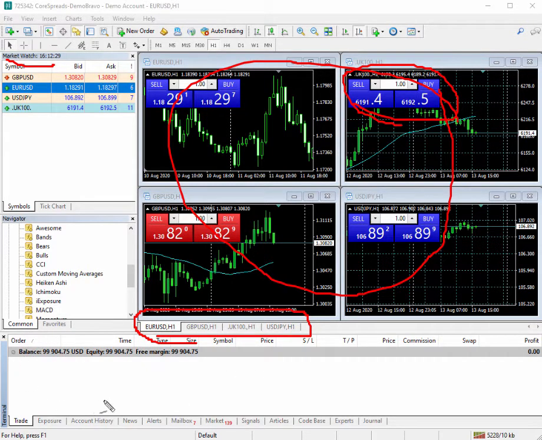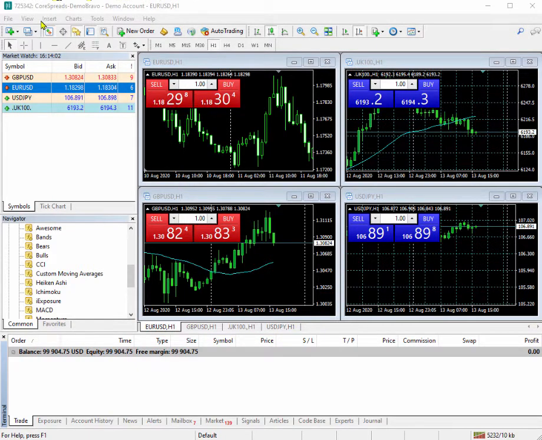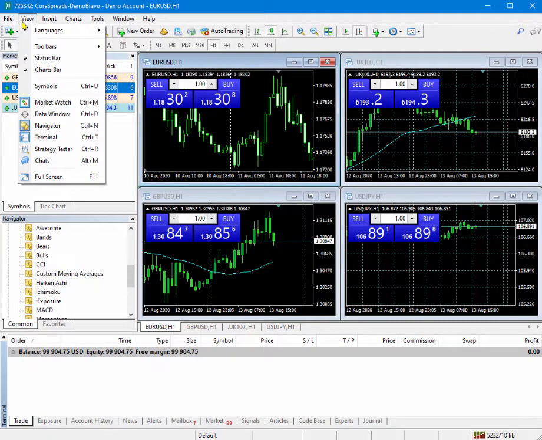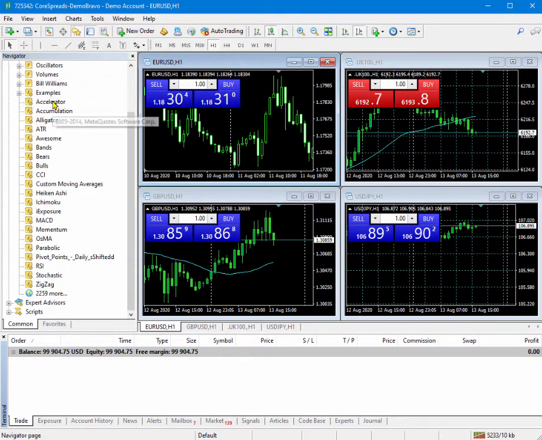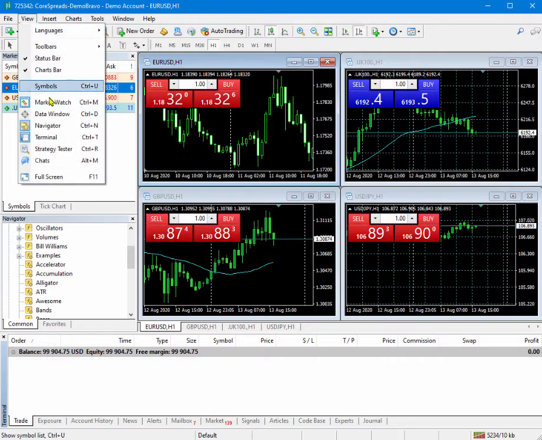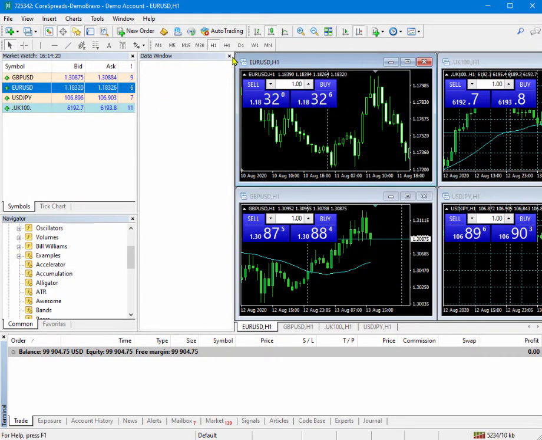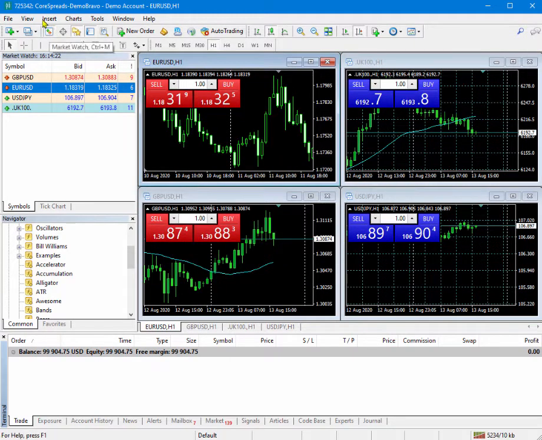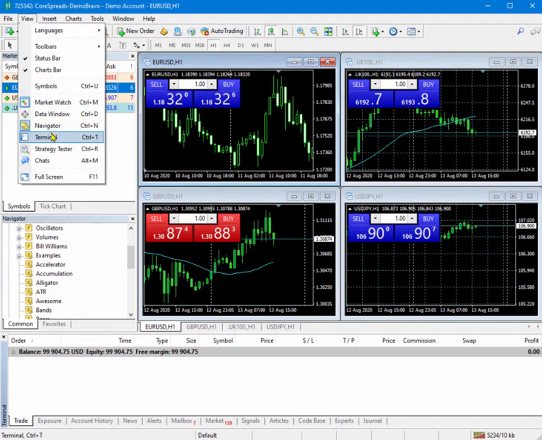At the bottom here you've got your order details. Sometimes you'll open up and find that that's actually missing, but if you click on view here, you've got the market watch, so you can click on the market watch. I'll put that back again. So that's basically the watch list. Go back to view here. You've got your data window. I don't really use that at all, so we won't be talking much more about that.